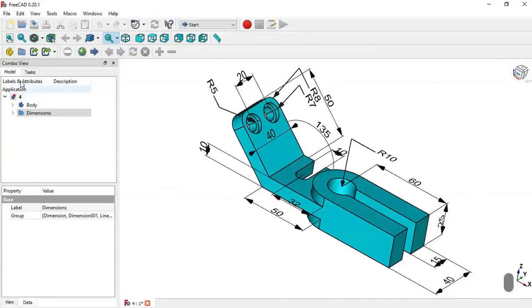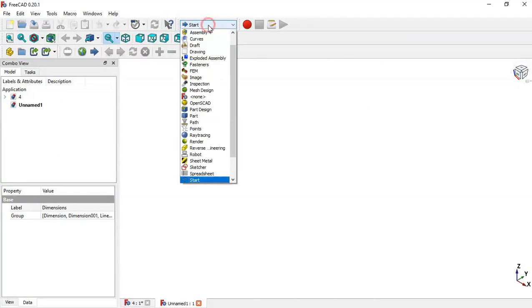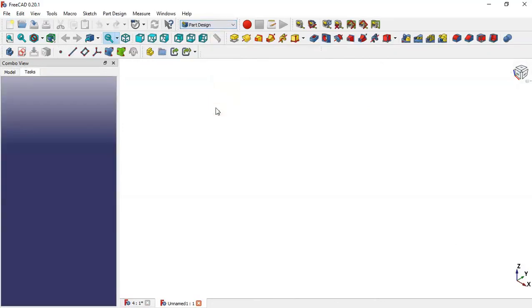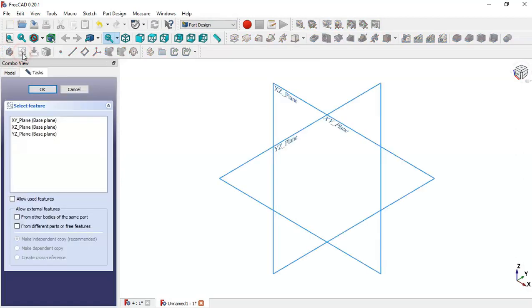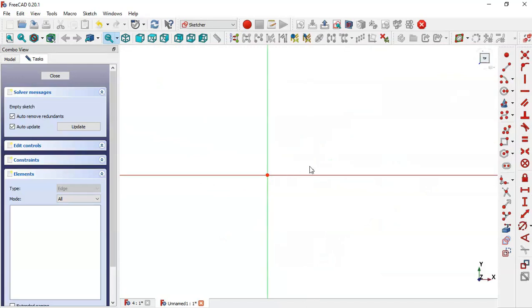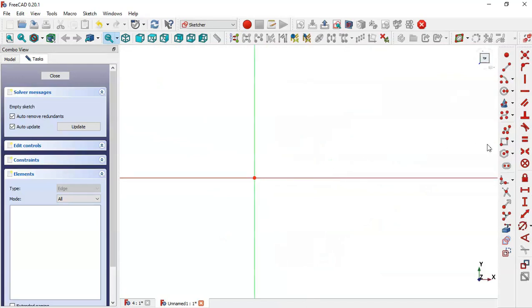First, click new file by clicking this icon, and now switch to Part Design workbench. Create a new body, create a new sketch in the XY plane, and here draw this sketch. Pick the polyline tool and draw this sketch.